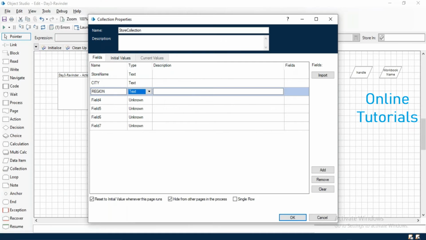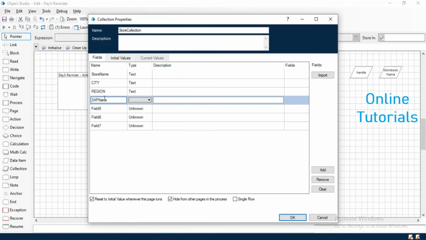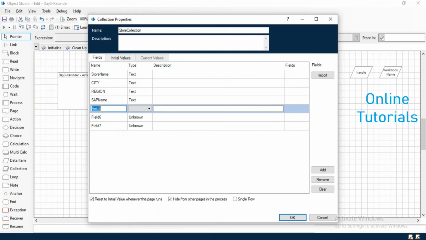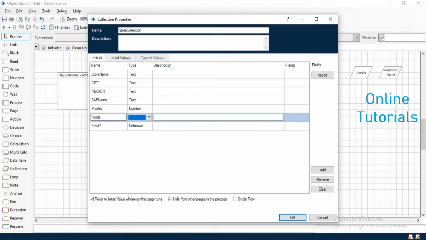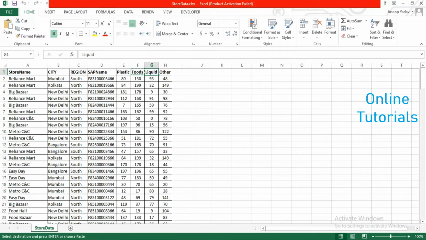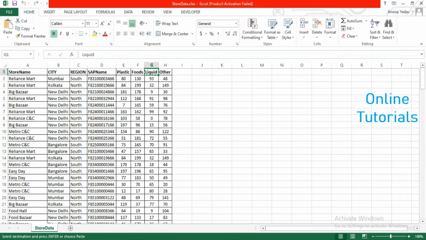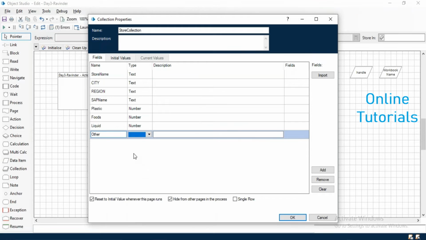Then you have SAP name, which is alphanumeric. Alphanumeric means it is also text. Then you have plastic, which is a number. Then you have foods, which is also a number. Then you have liquid, which is also a number. Add one more line item. And we have other, which is also a number.